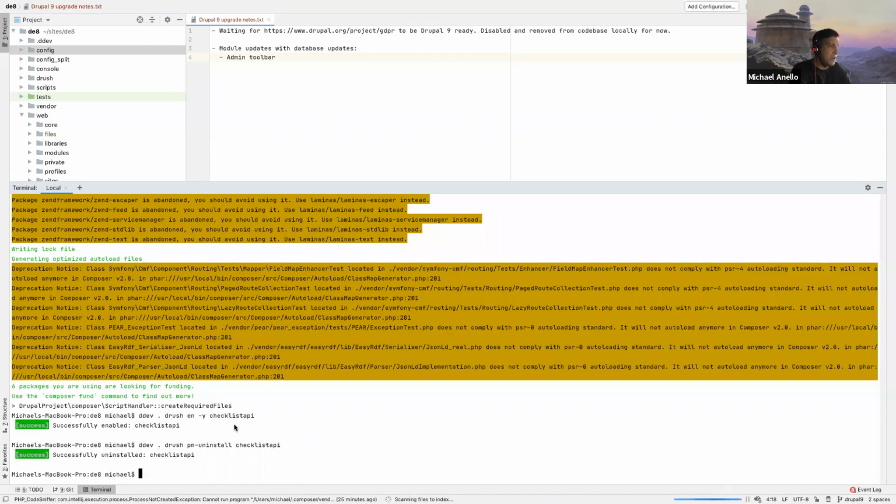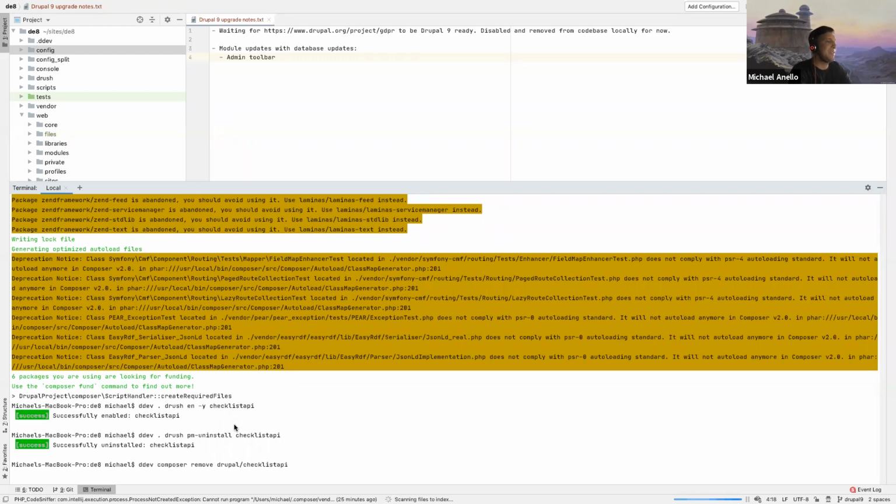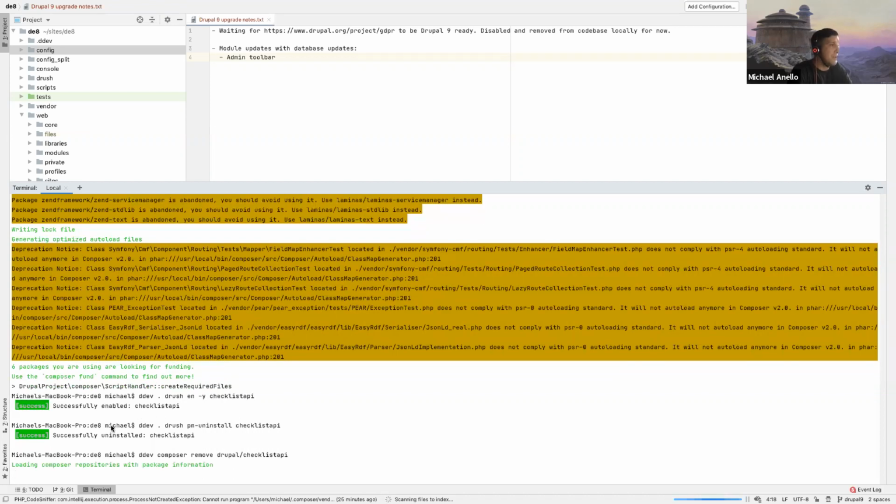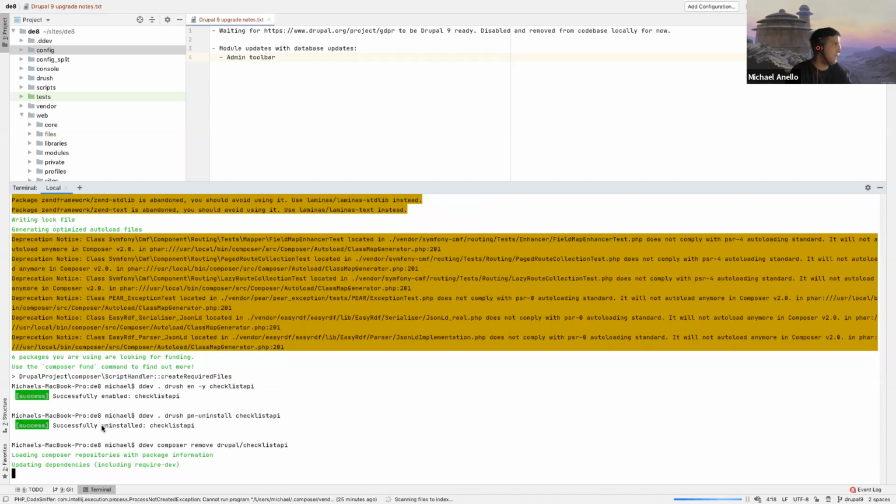Okay, so I've uninstalled checklist API again, and now I'm going to do a DDEV composer remove drupal/checklist API. So my hope is that since I uninstalled it, it's now completely cleaned up after itself, which it didn't do when I uninstalled GDPR. So I'm hoping this is the end of checklist API until I can reinstall GDPR, which will hopefully solve any problems with it and checklist API.